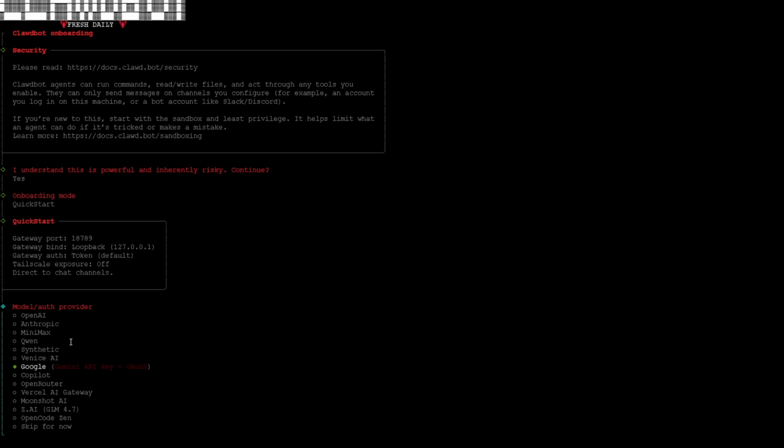Now I will just select Google and then push Enter. Then I will select Google Gemini API key. And then let's just paste over that key that we just copied. Again, if Ctrl+V doesn't work, just use Ctrl+Shift+V. Once you have your API key pasted over, just go ahead and push enter again.